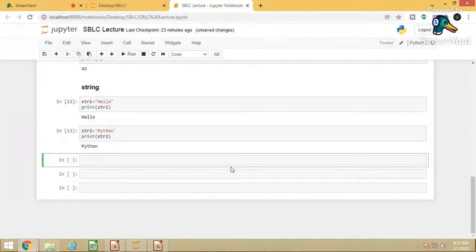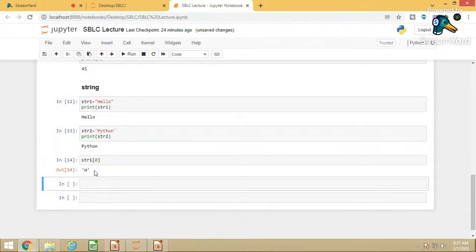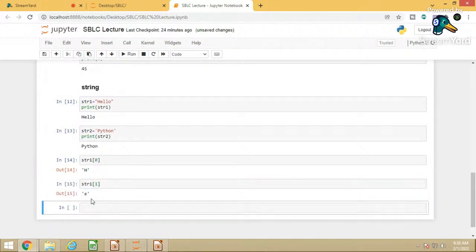So for example, how can I access it? Suppose I have string1 and I want to access the first letter, H. I will just put 0 in square brackets, and it will access H. Suppose I want string1[1], meaning the second letter, then I get E. Similarly, you can access any letter from the string: first letter, second letter, third letter, fourth letter, fifth letter. So string supports indexing.